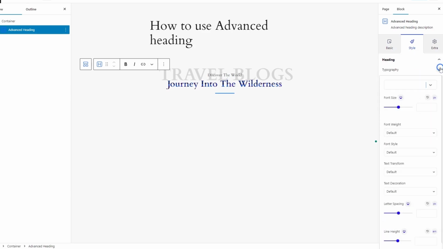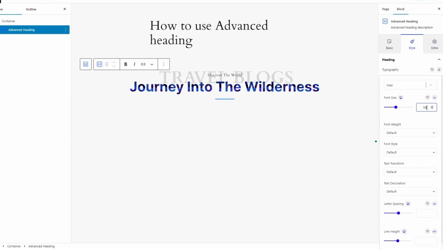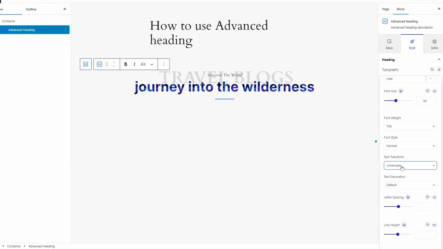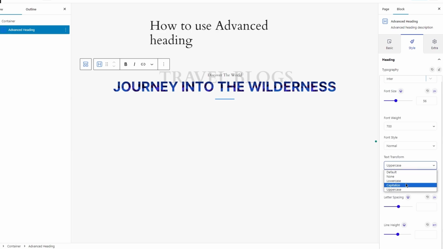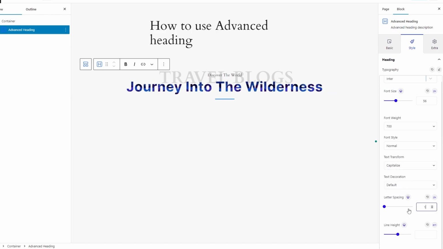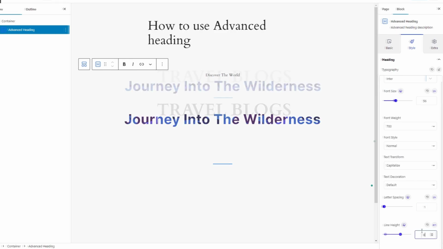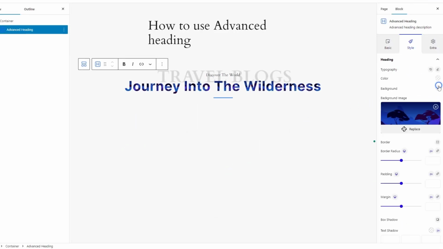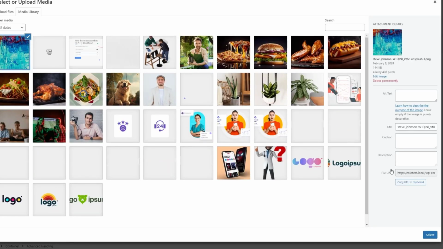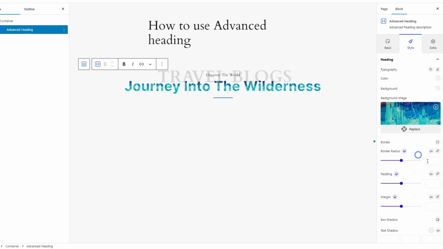Under the heading section, you can use the typography option to change the heading font style. Start with changing the font family, and then the font size, weight, transform, spacing, etc. There are text color and text background color options right below. But you can also use a background image for the text. The image will be in the letter masking layer.